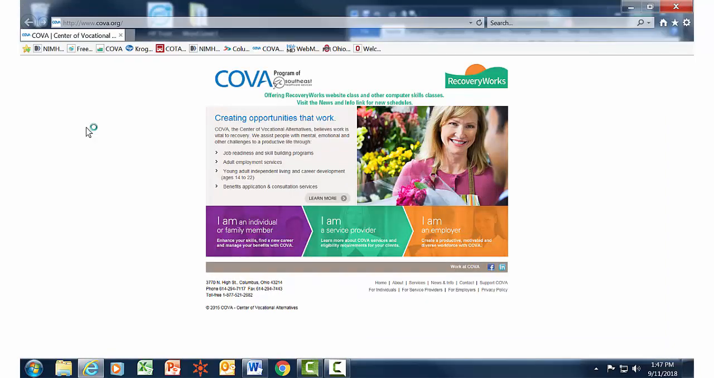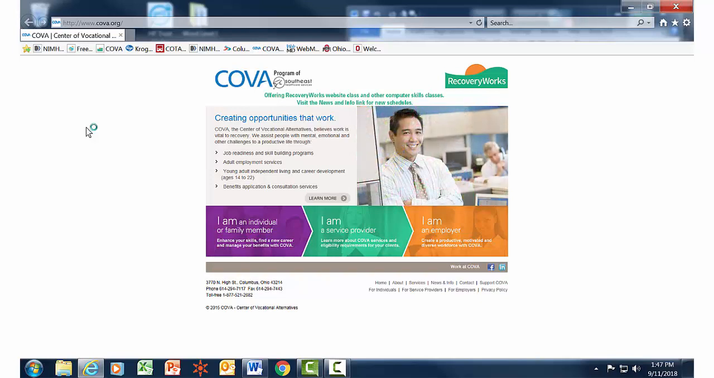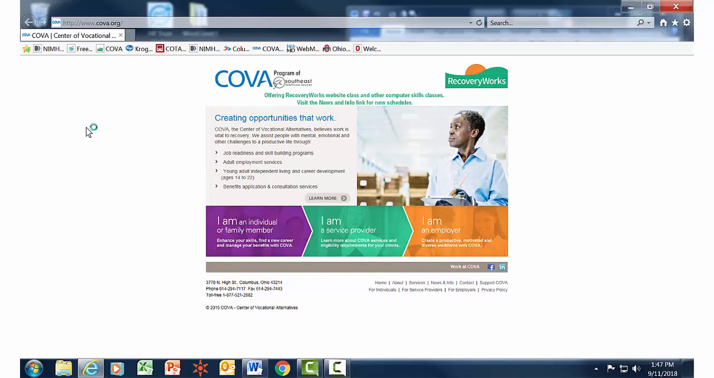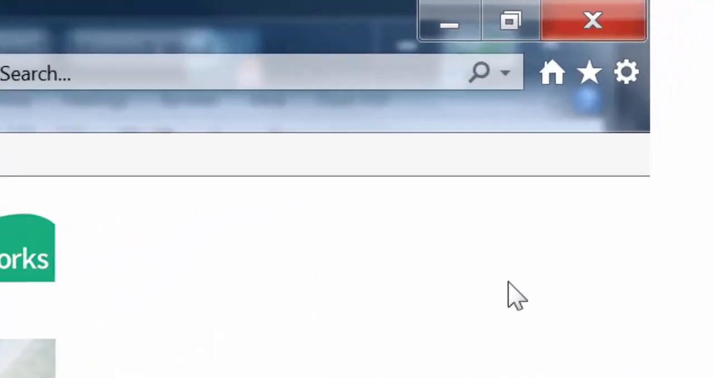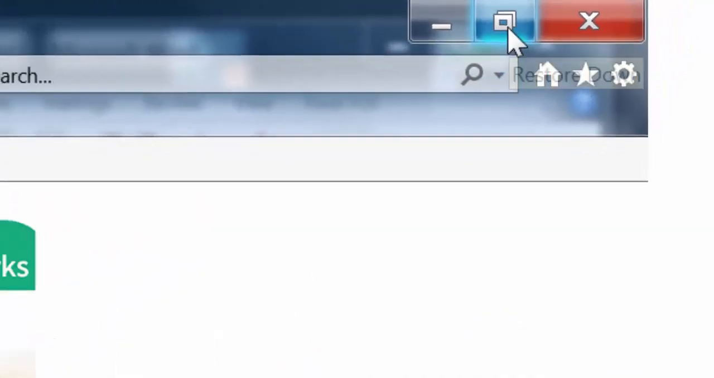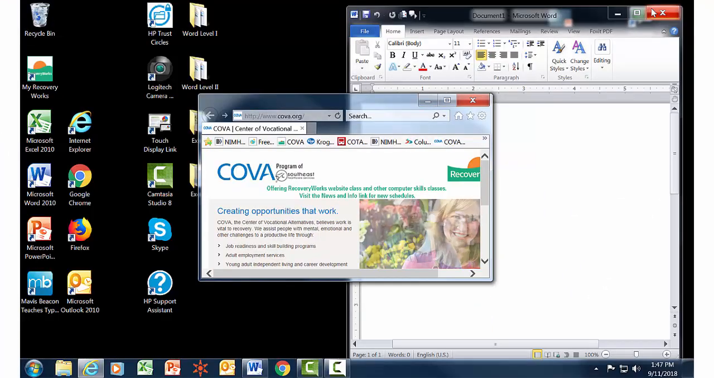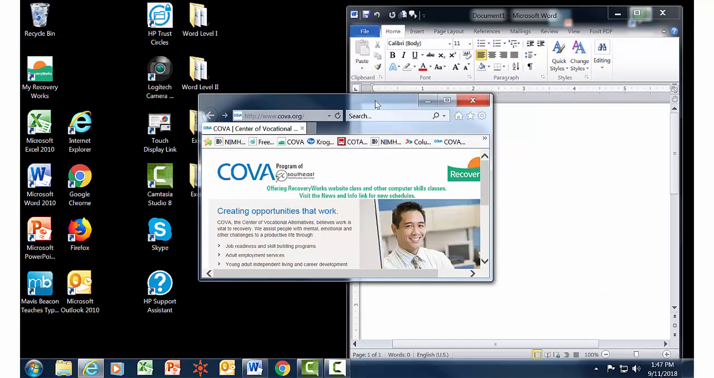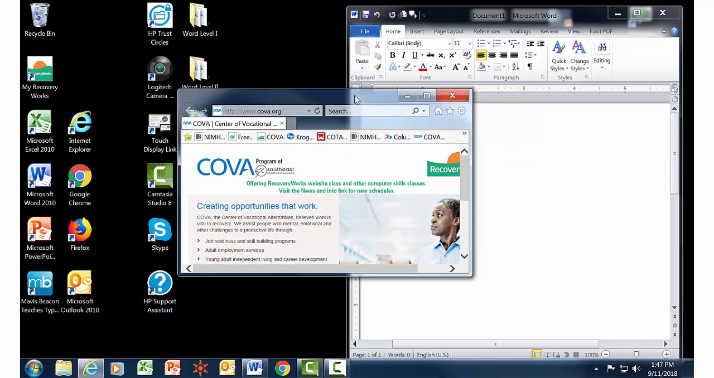Take your mouse and move to the Internet Explorer icon and double-click. Your Internet Explorer window will be maximized. In order to see the Word window, let's go ahead and restore down the Internet Explorer window. Move to the middle Restore Down button and click. Now I can see both windows. Your windows may be in a different position or a different size.